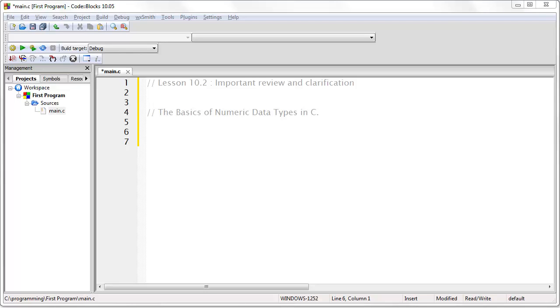So for that reason, it is very important that you write code that is designed to work on any compiler that follows the particular standards that you have in mind. For example, ANSI, and we'll get into that more later also.